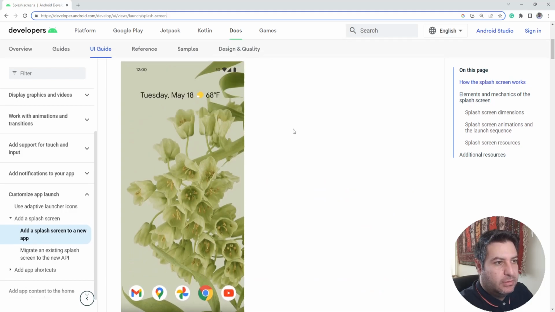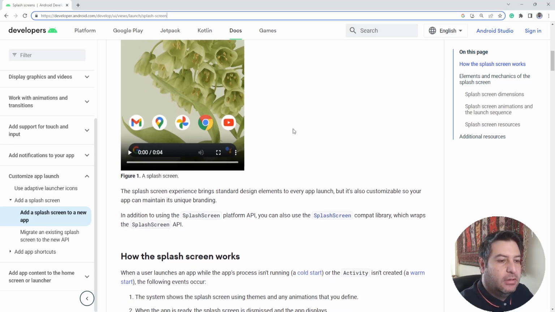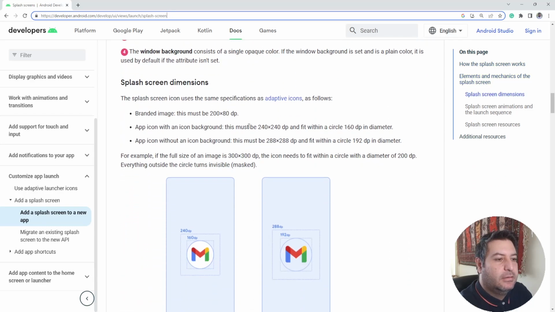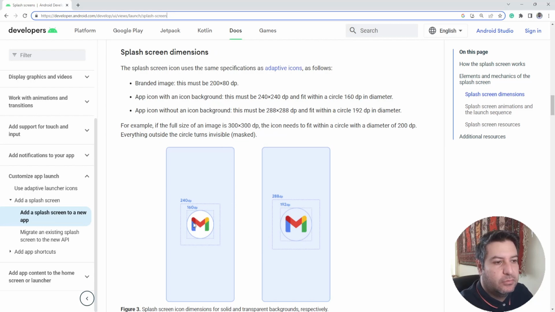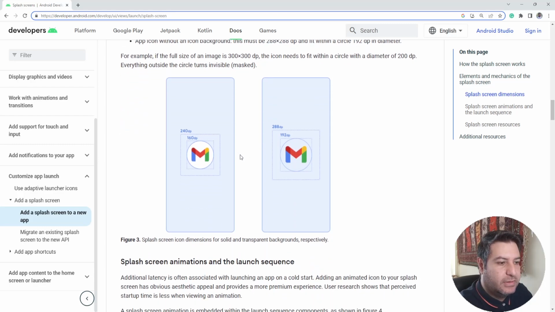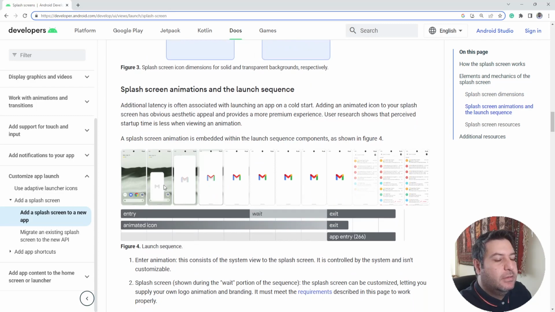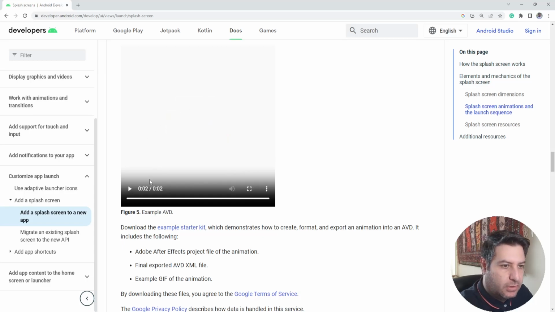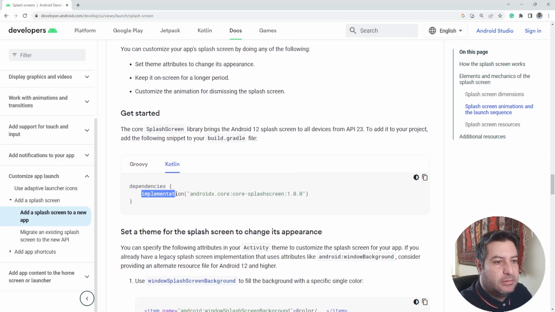This is a very, very good explanation, a good documentation about the splash screen. Anything you need is here, like the elements that you will have: the main picture, the background of the picture, and the main background of the page, and the sizes that you should follow to have a good view of your animation or photo in the middle of the screen. The steps that the splash screen will follow to be shown, and then we will be redirected to the activity. You can find everything here, and even if you have an animation instead of an image, you can use it. This is a GIF type animation, and here is the dependency. I'm going to copy this and paste it here.